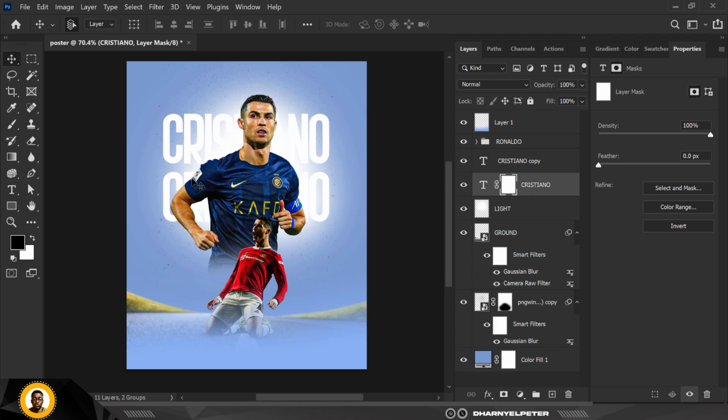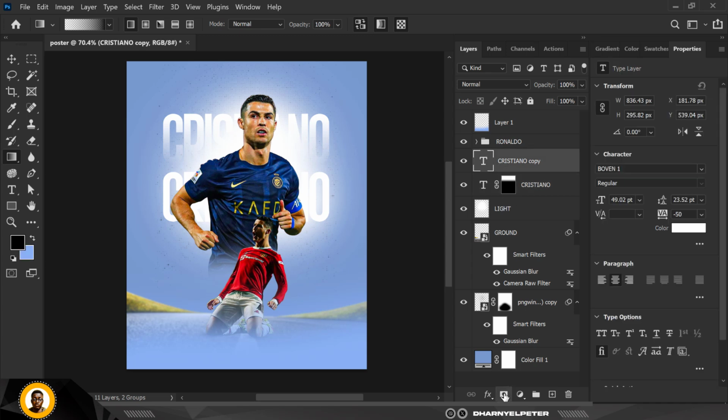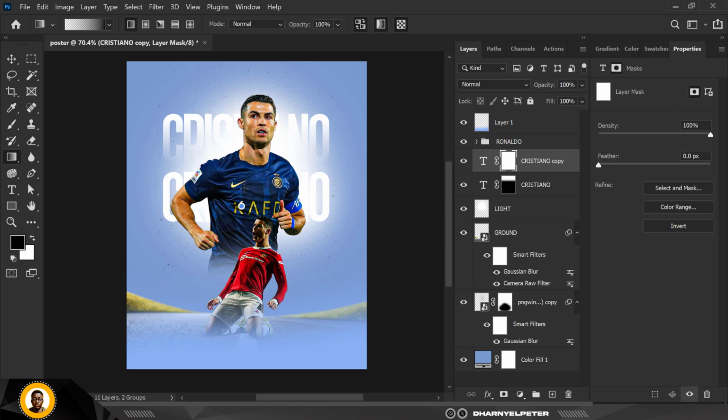and press G on your keyboard, make sure this is selected, right? So what you want to do is just drag from this point to this point here to fade it out, right? So I'm going to do the same thing with this one here. Click on this, click on the mask. So I'm just going to drag from this point here to this point here to create something like this, right?